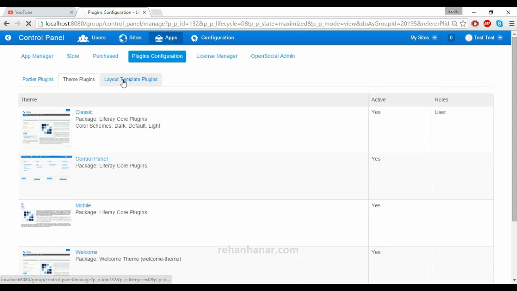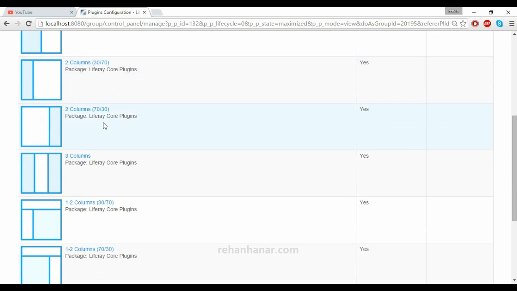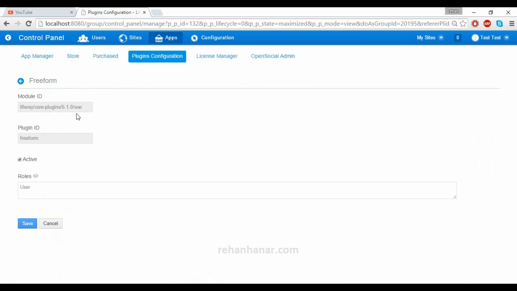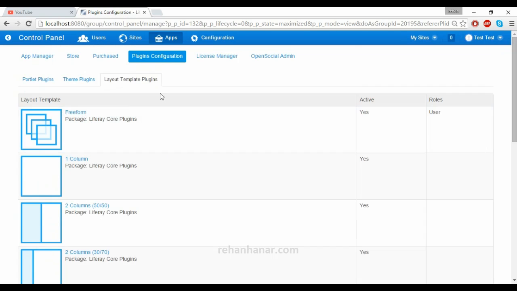The next is layout template plugins. You can also install a layout from the store, and you can make changes to the current layout as well. Currently the user role has been entered here, so the user role can have this freedom layout. So these are the configurations you can do for each of the portlet, theme and layout template plugins.